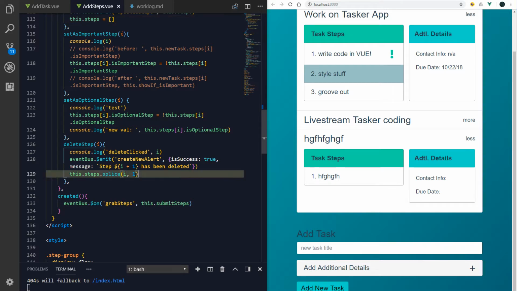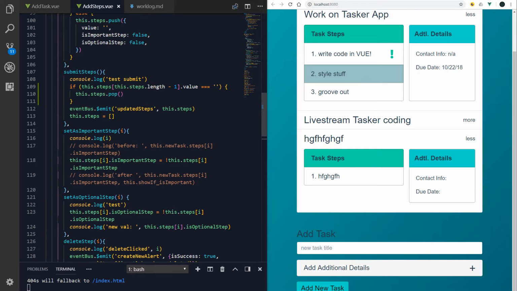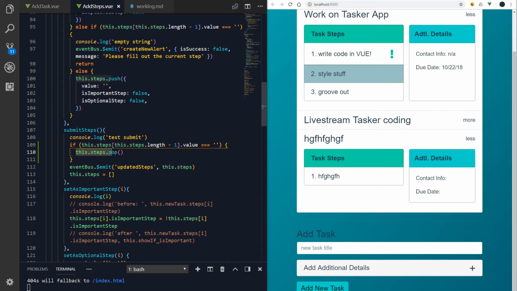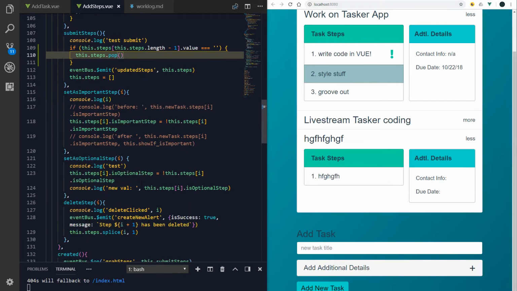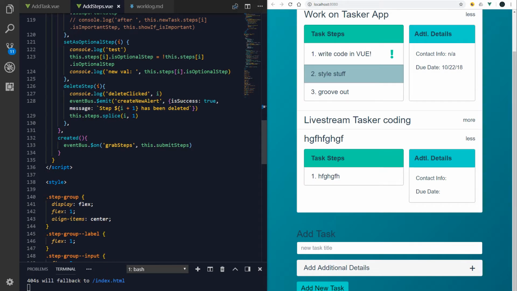And the reason why we're doing the splice, okay, so in this submit steps we're using this.steps, the array method pop. It just takes the last index out of the array. And on the delete step method we're using splice, and the reason why we're using splice in this one is because we're not just taking it off the end of the array, we're passing in the index that we want to take it off at. So pop didn't work in this situation.